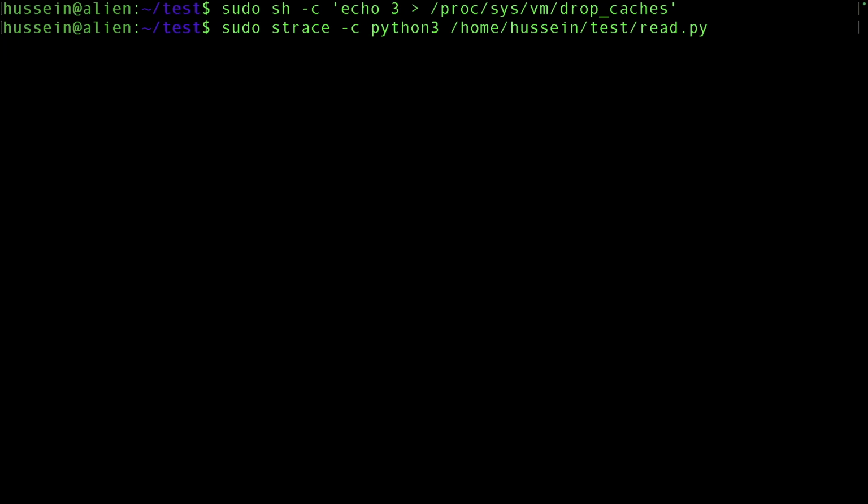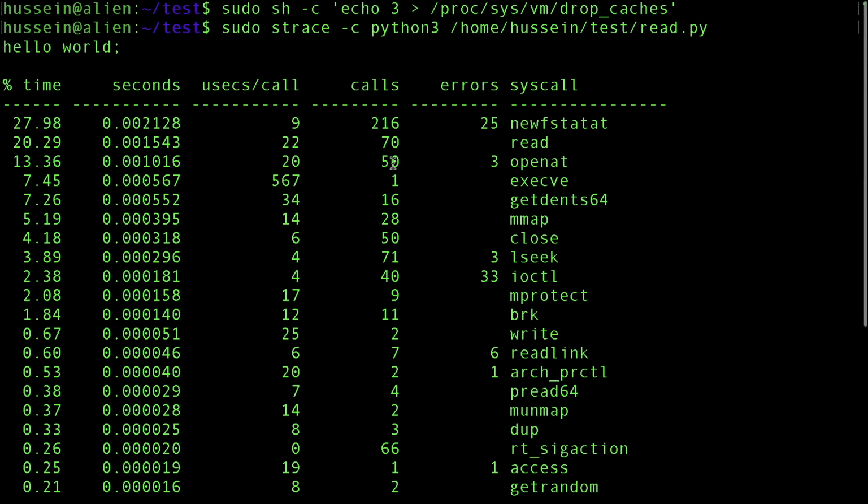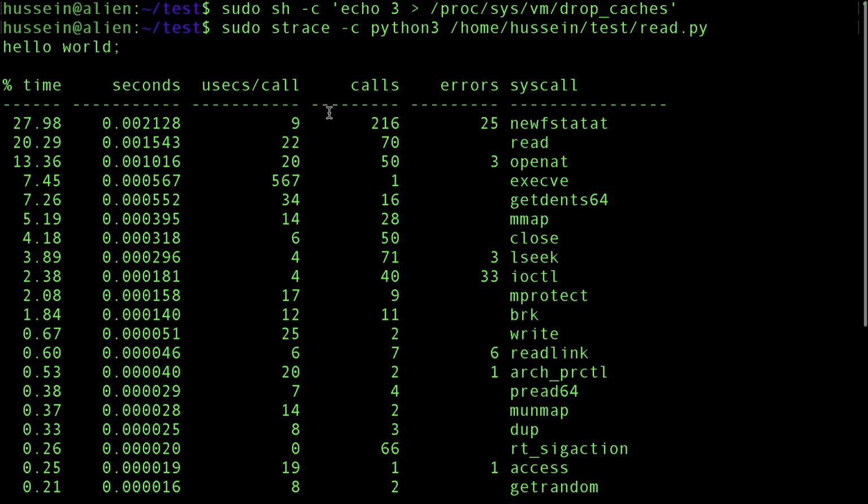So if I run it, you see, you feel it. There's a slowdown. Yeah? And we got a whopping 662 system calls, right? And there are some errors, 72 errors as a result. This is the average microseconds per call, how long it takes. And it's just a nice breakdown.